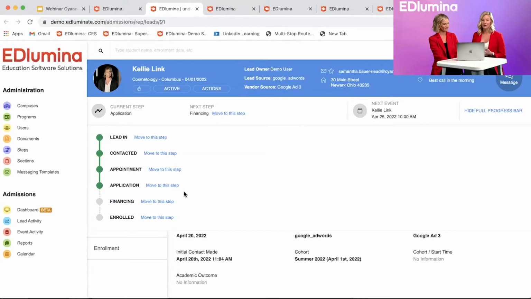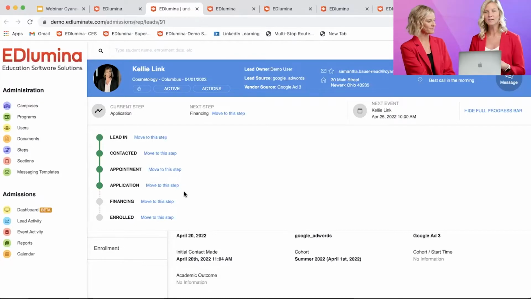The great thing about our progress bar is that with each step in the system, you can set up automated messaging. So for example, with lead in, when a lead hits your system, you can set up an automated message to go out thanking them for your interest in the school and letting them know that a rep will be in contact with them shortly.